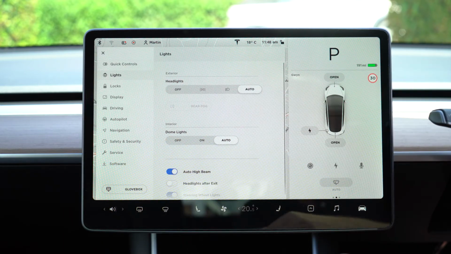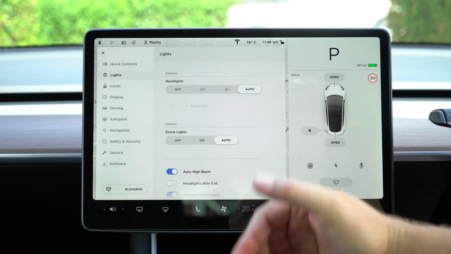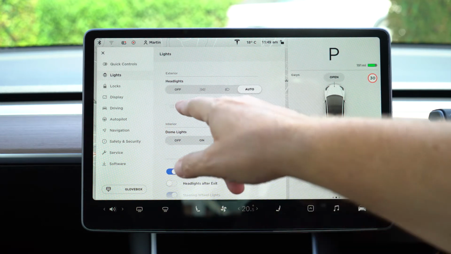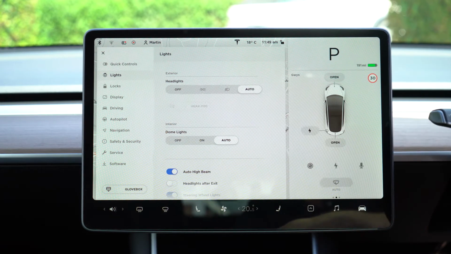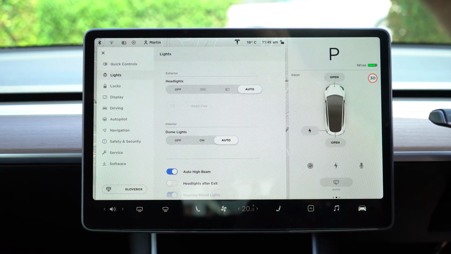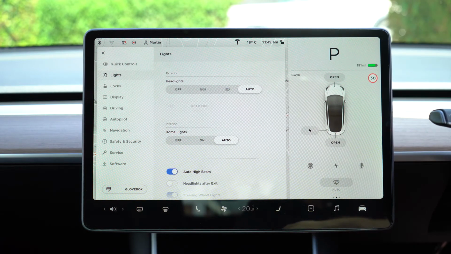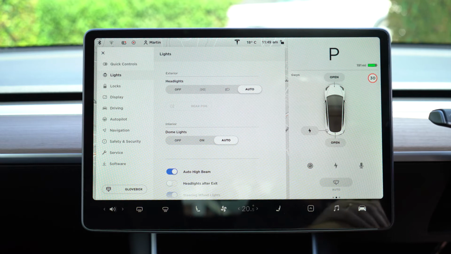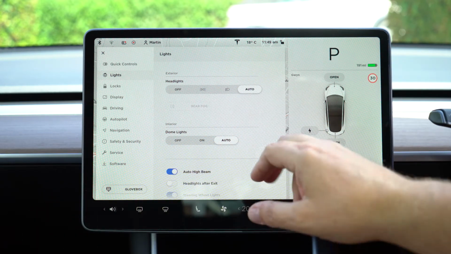Moving down to the next option, lights. Again, this is a repeat from the previous menu, but it goes into a bit more detail of being able to control the lights. So we've already talked about that top one and the rear fog lights and front fog lights if you had those fitted. Underneath that is the interior dome lights, which obviously are the ones above the screen here in the car. And again, you can have those set to off, manually on, or auto. I've got mine on auto, so it just means that when I open the doors, those lights come on and then slowly fade away.